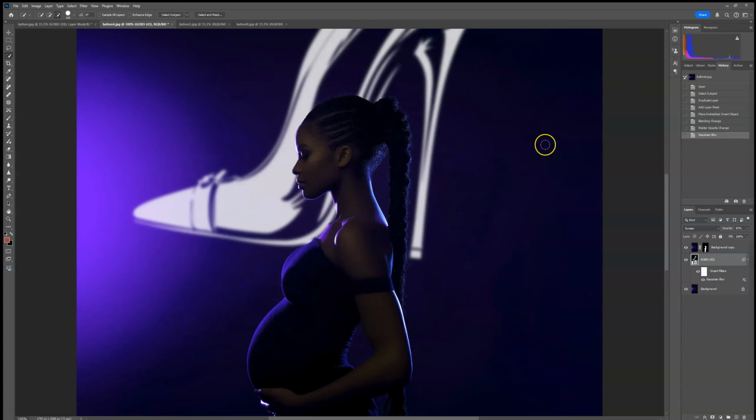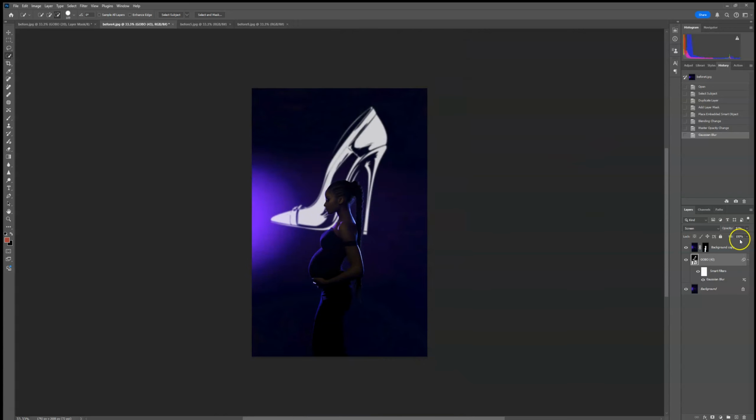I'm going to zoom in real quick just to check my edges. They look pretty good, so I don't have to paint anything on or off. So now I want to change the color and the opacity of this using my saturation layer. So I'm going to add a hue saturation layer.